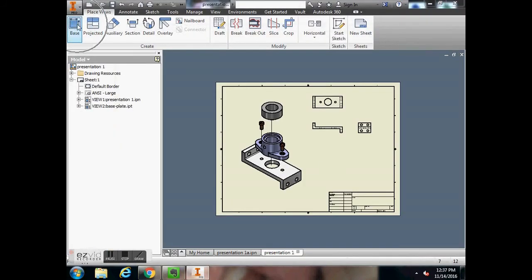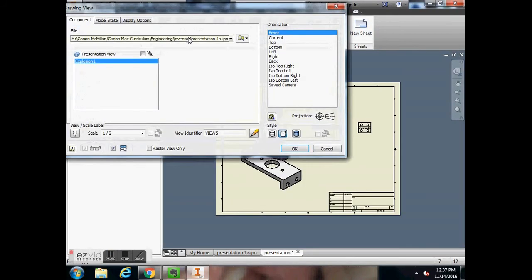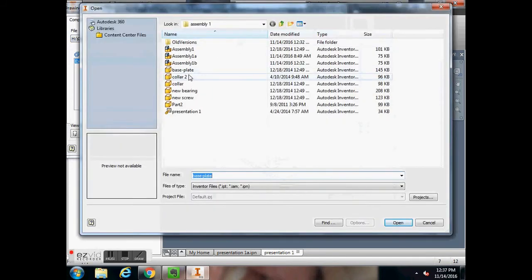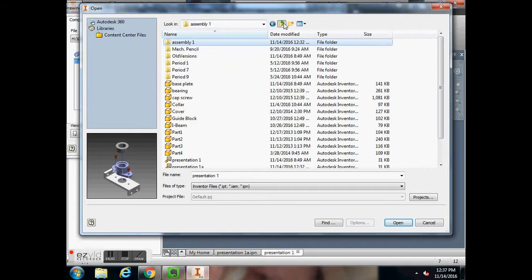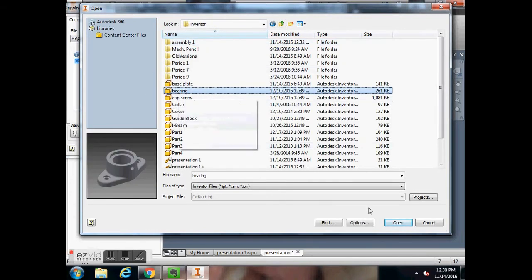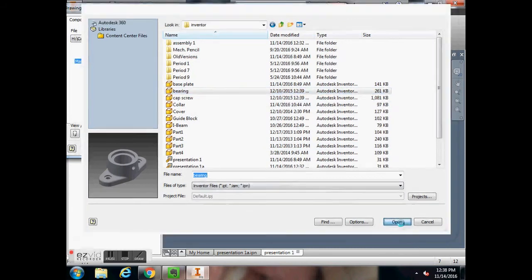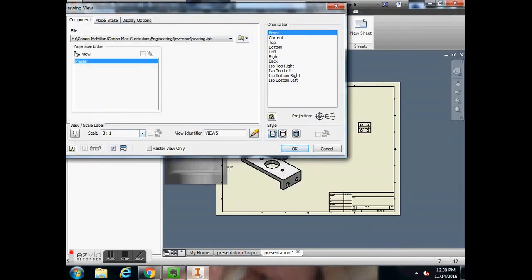So what we're going to do is go to the base button. We're going to look for the bearing. Once you find your bearing, hit open. Again, change the scale. Mine came in at 3:1 for some reason, so I'm going to change it to half scale. And then my orientation to the right, I'm going to change it to top.